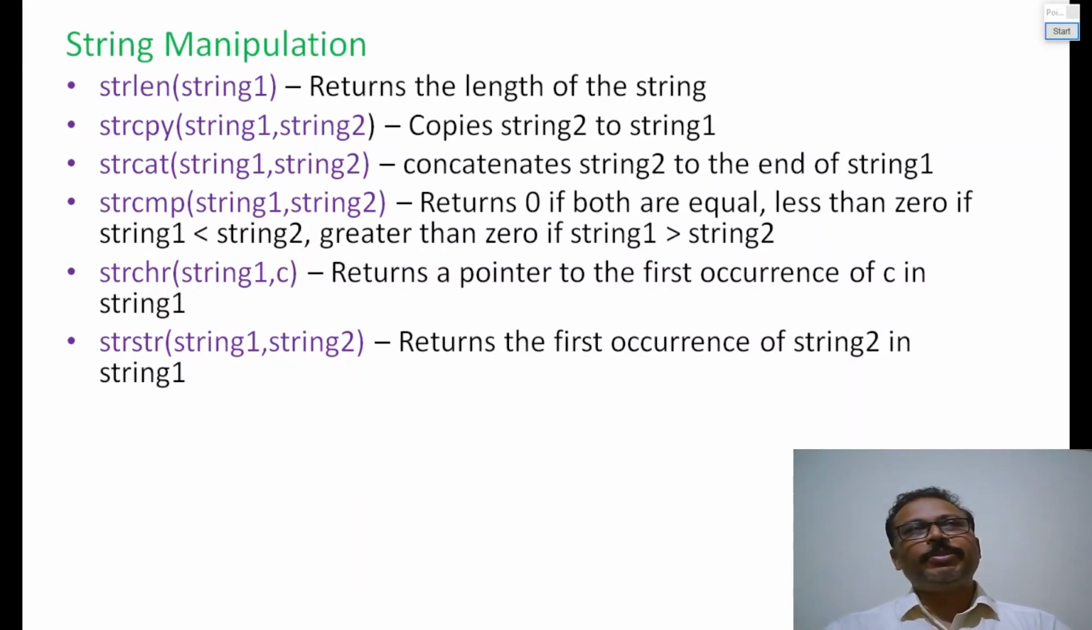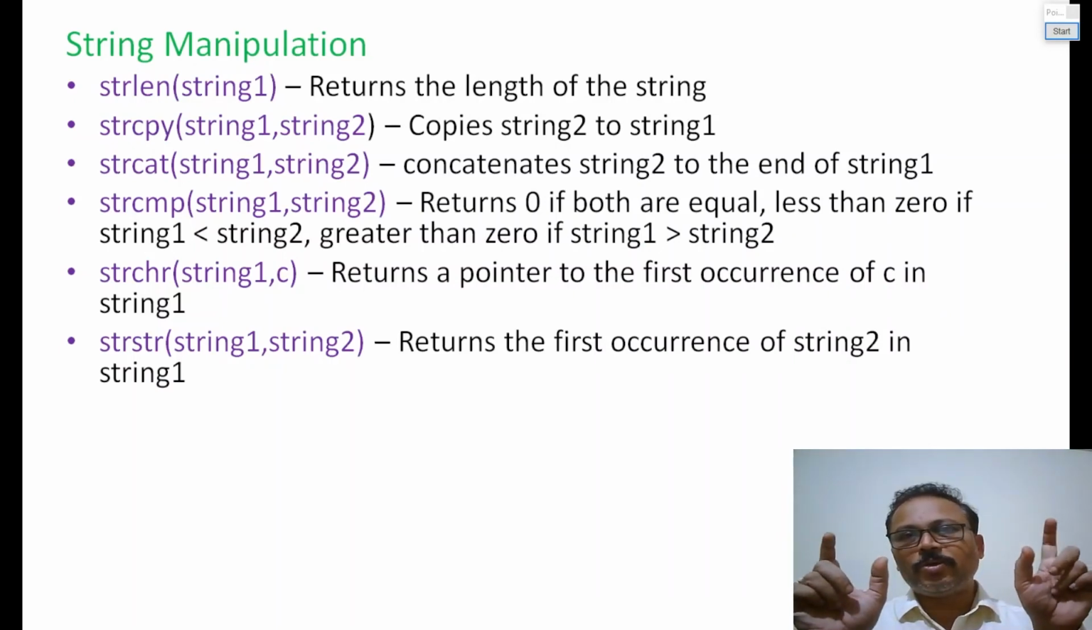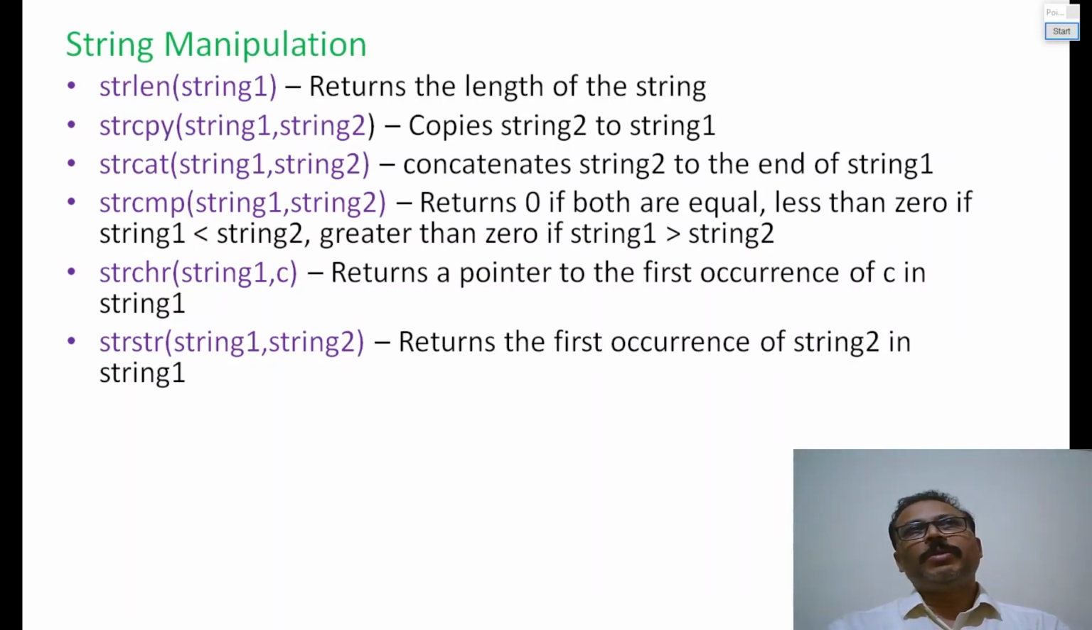Next is strcpy, which is for copying. strcpy copies the content of one string into another. What are those strings? You have to specify: string 1, string 2. So it copies string 2 to string 1. String 2 can be a character array name, or it can be a string enclosed in double quotes. But string 1 must be a character array name only.